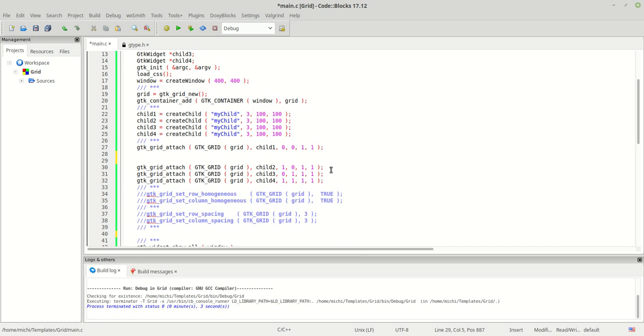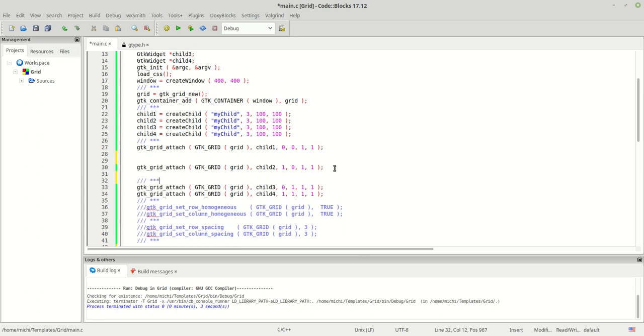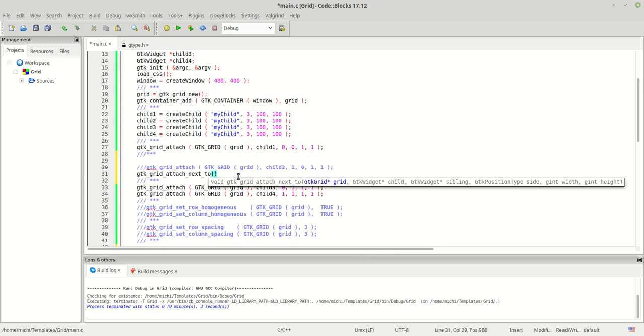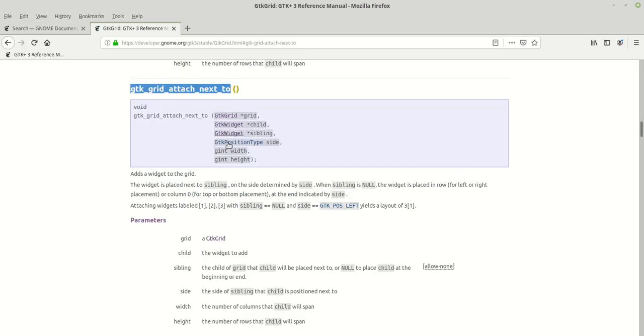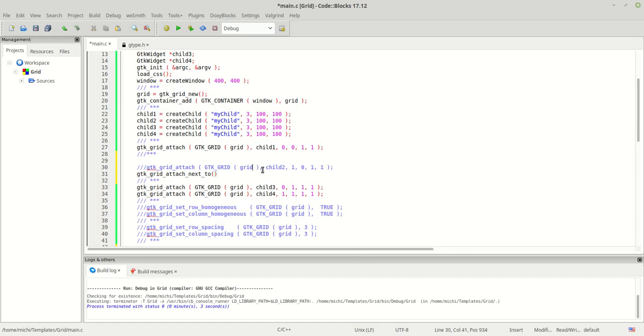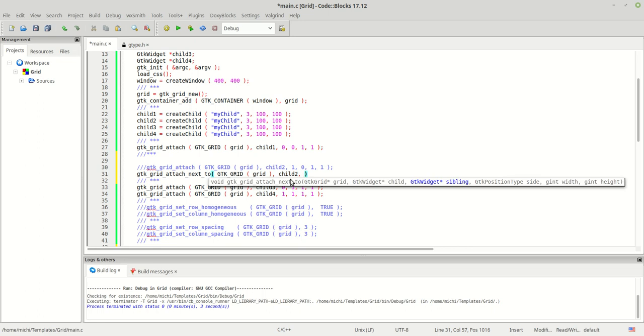Let me call it here. I will comment out this part here. So basically, like the reference said, we need 6 parameters. The first one is the grid. Okay, so it is the grid. The second one is the child. The child, of course, is the child which we are working on, so child 2, because it's about child 2 now. And now it's the sibling which we need in our place.